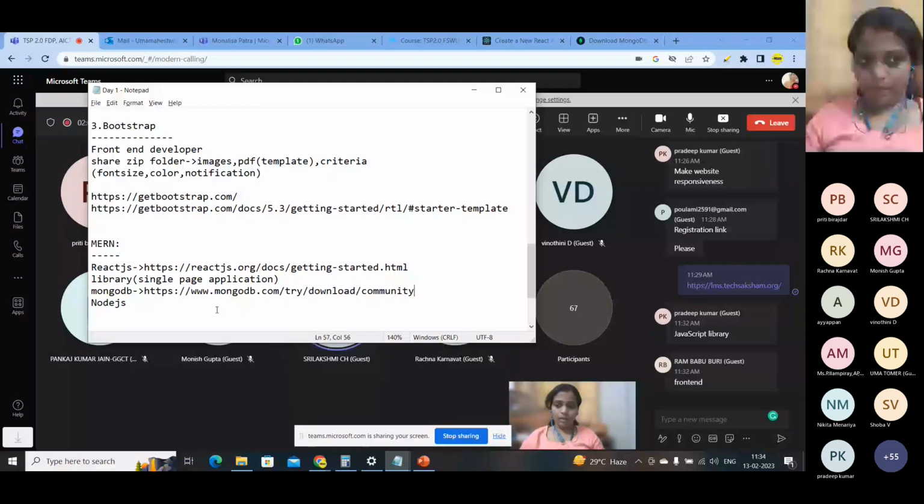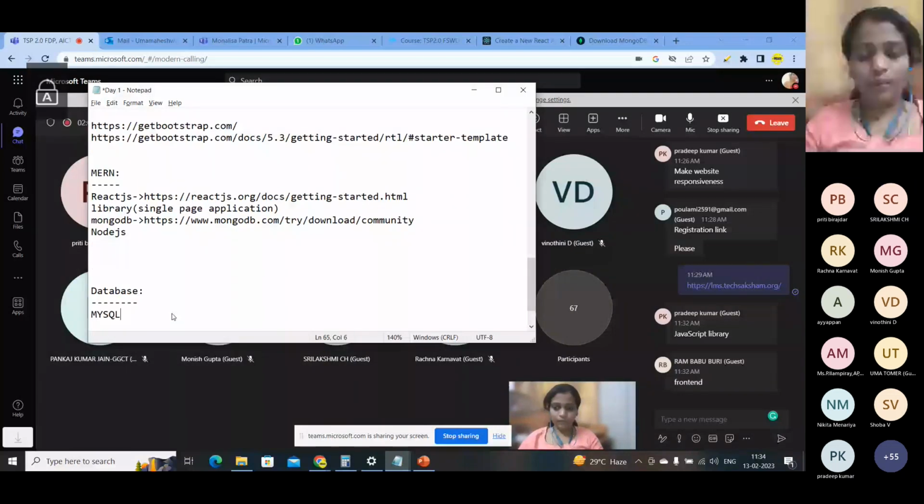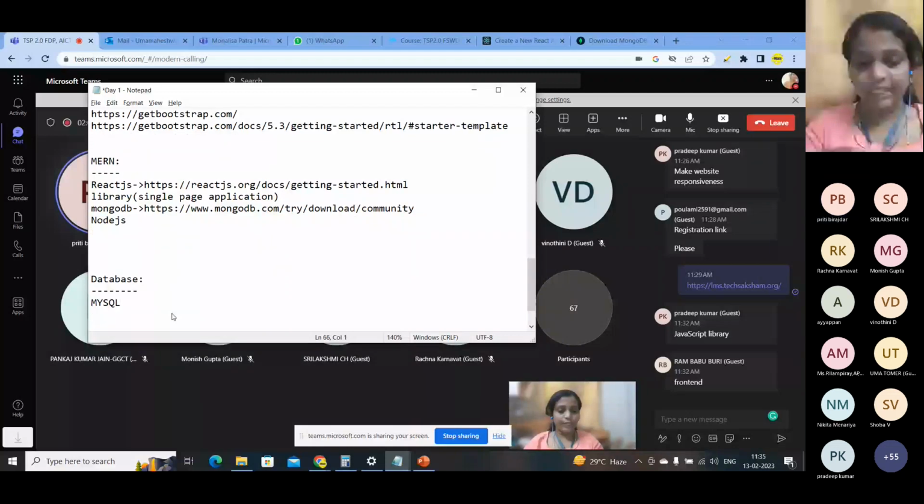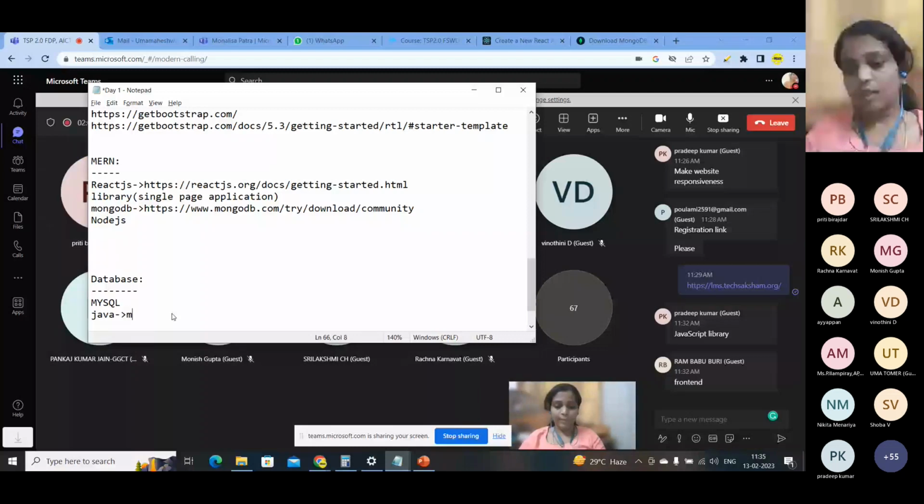Again, in database we are going to learn about MySQL. MySQL is also a database. How we can create a table, and how we can create a database. Using that, how we can insert the data. After inserting, how we are going to convey the information between Java and MySQL, how the database is going to interact. So that we are going to see.